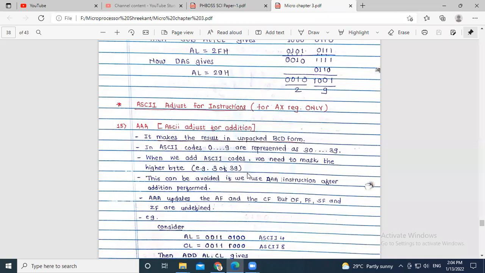So when we add these ASCII codes, we need to mask the higher byte, for example 30 to 39, the higher mask values. So this can be avoided. This AAA, ASCII adjusted addition, can be avoided if we use the instruction after the addition operation.